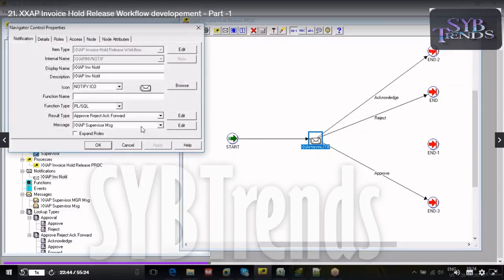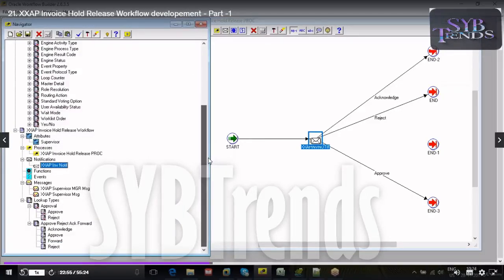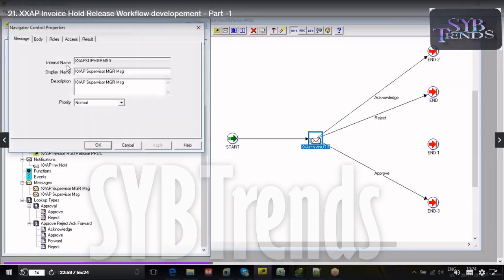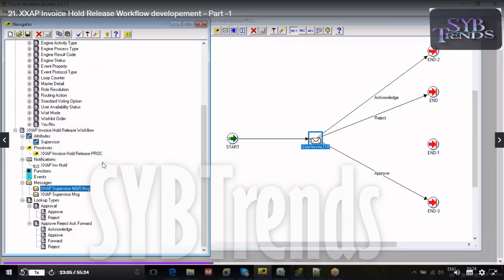Now see here, when you click on here, you can get approval. Again approval you'll get here. If you don't copy also, you'll get it automatically, because the standard one is already attached to this particular one. So here first the result type we need to change. What is the result type? Here the result type is approval. Message is completed.